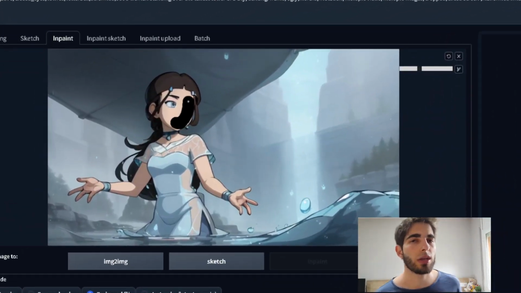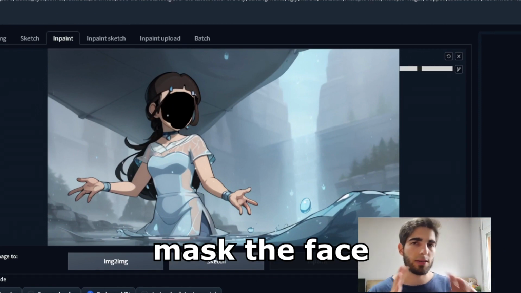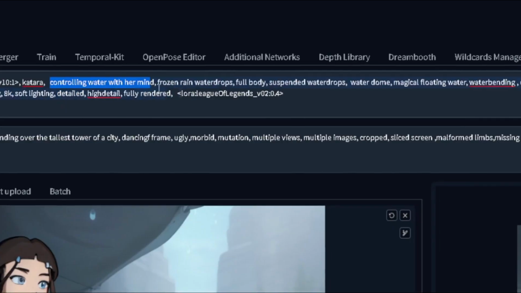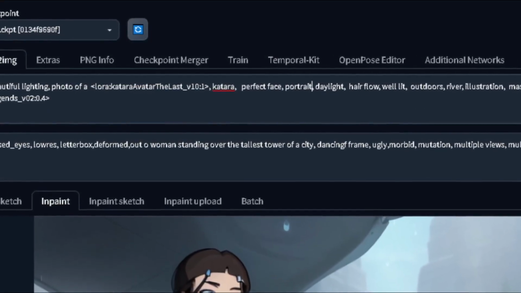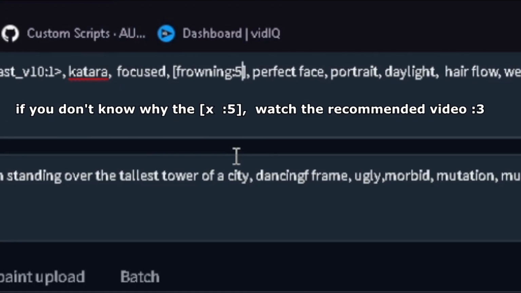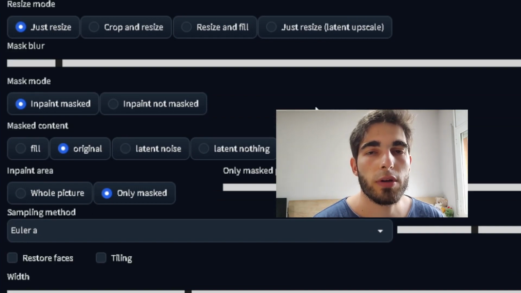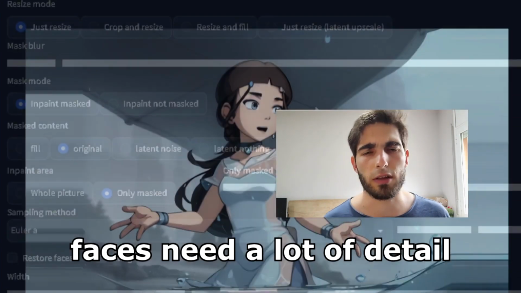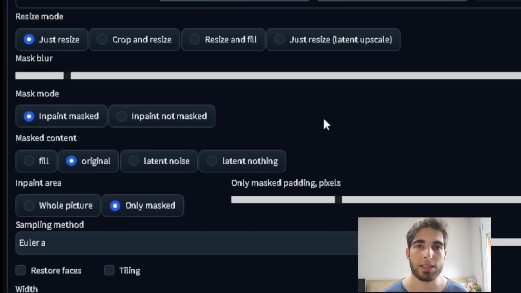I'll do it this way so we can chill for a second and really understand what's going on. First thing to do is to mask the face out and then type a new prompt. I'm gonna take pretty much everything out except the LoRA, perfect face, and the enhancers, etc. I want her to look focused, so I'm gonna add frowning as well. We will obviously use only masked option, and that's because faces need a lot of detail. The face that we originally had isn't that bad, so I'm gonna use the original as the masked content.